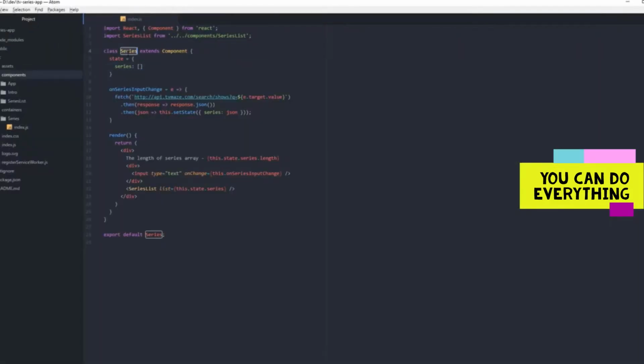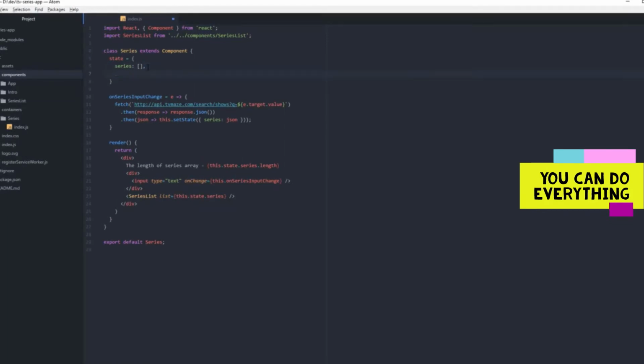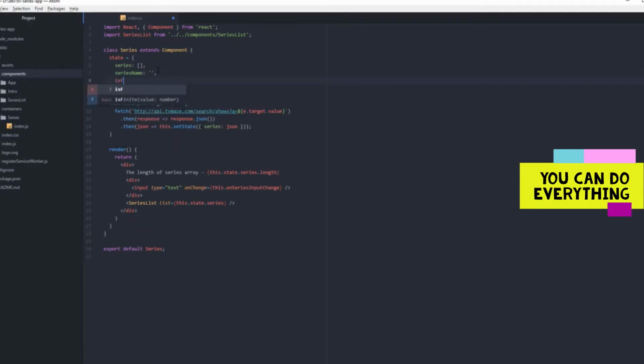Let's open up series container, and we need to add two more properties to the state. The first one will be series name. I'll just assign an empty string to it, and it will just help keep track of whatever we have inside the input, because currently we're not doing that. And I'll also add an isFetching property, and I'll set it to false. And this will help us know whenever we're fetching something from the API.